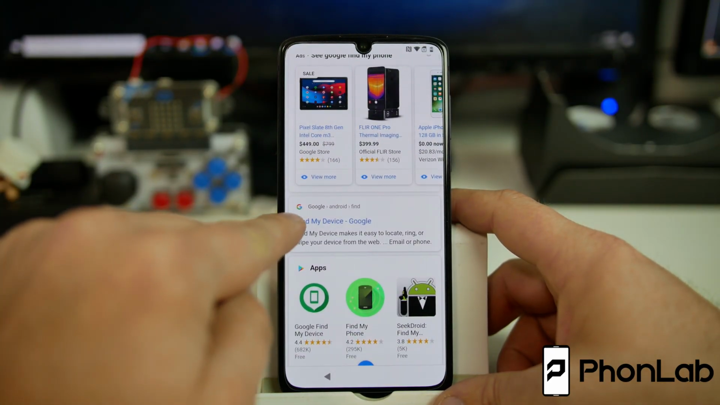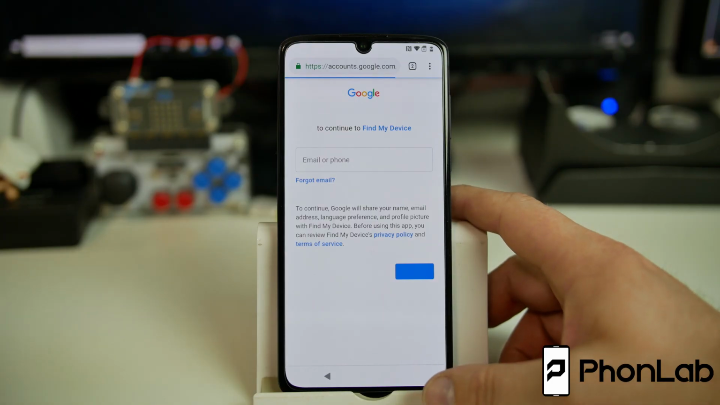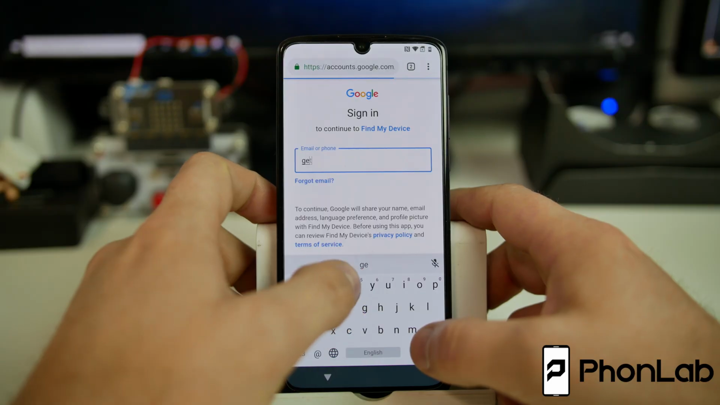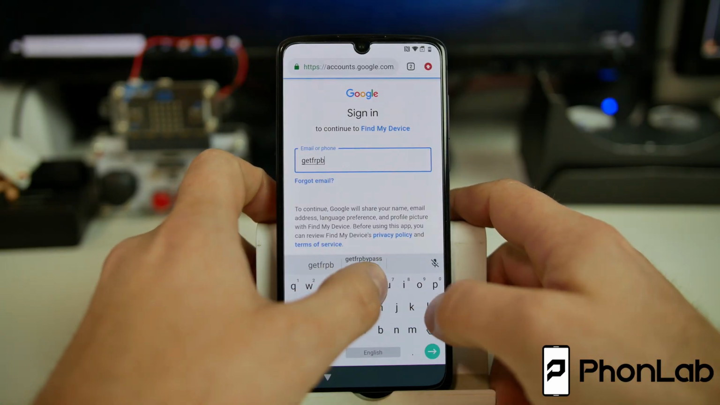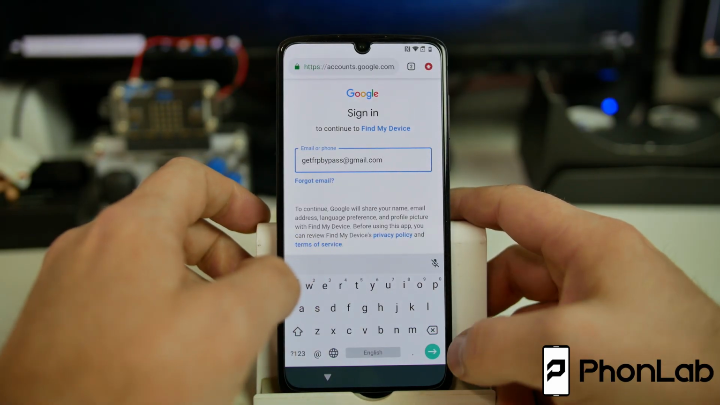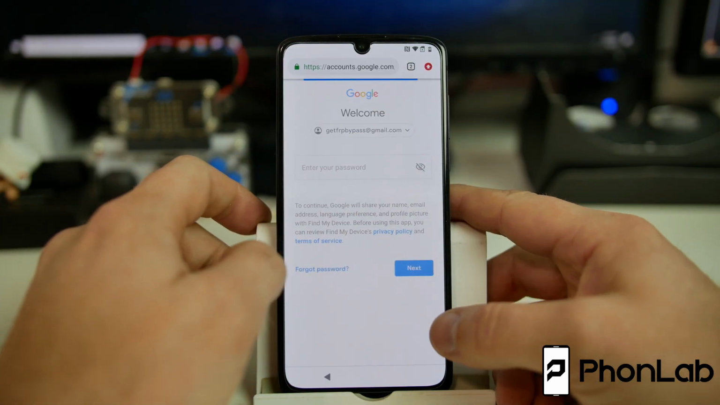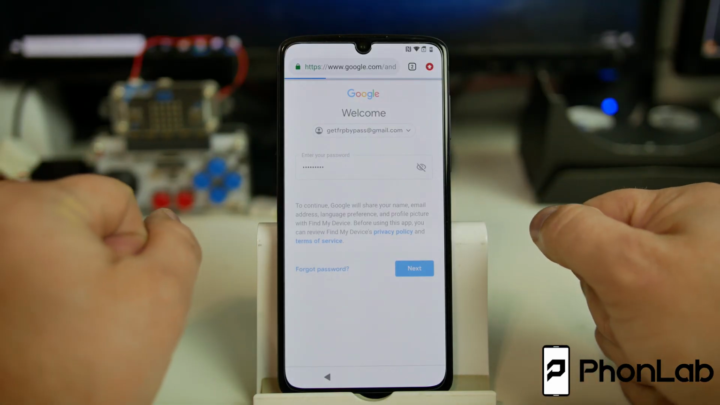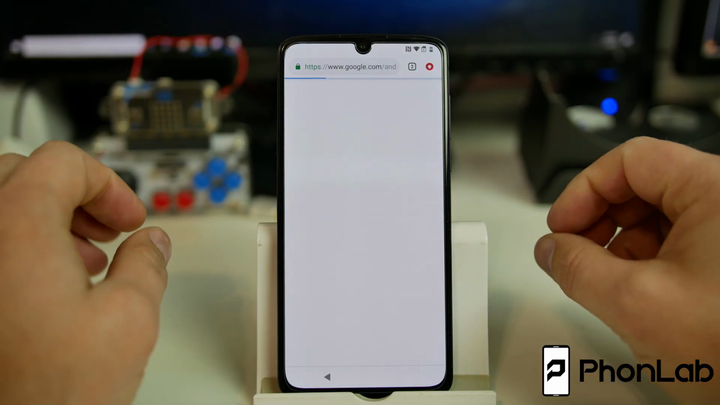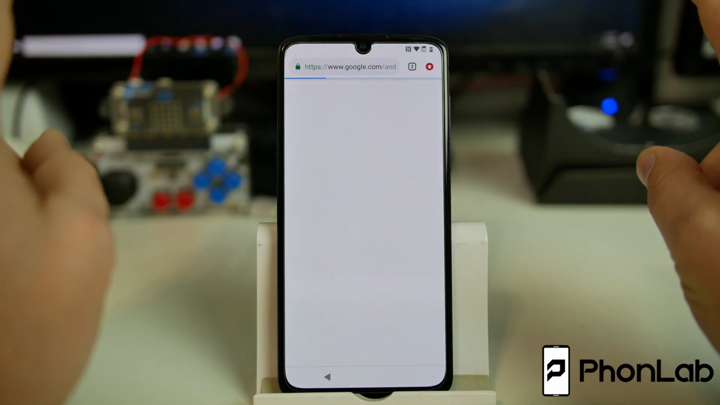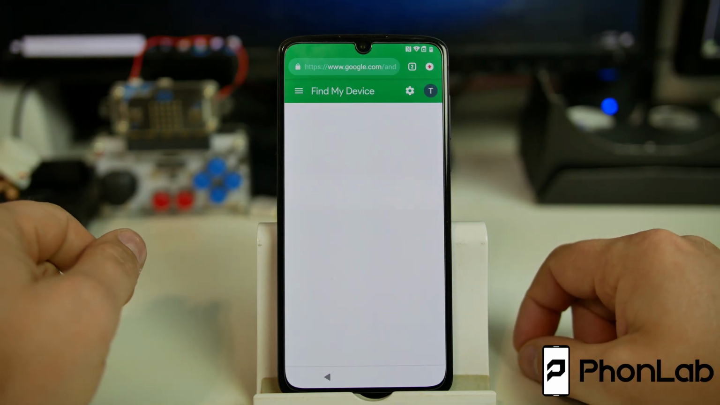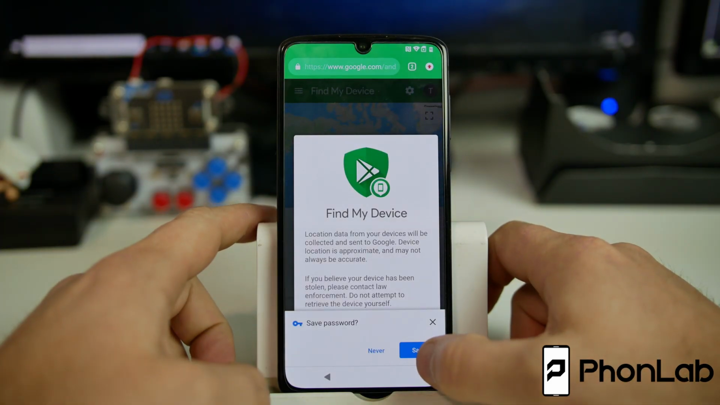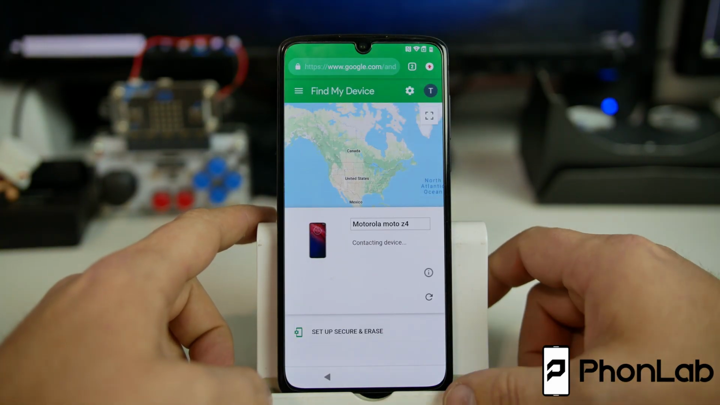All right, so from here we're going to click on this, Find My Device, and we're going to sign in to that same account we already signed into on this device. Put in my password, hit next, and we should be able to log into Find My Phone, and hopefully, if everything goes correctly, we should be able to find this phone, right? Because we have a Google account on it. So I'm going to say never for this, say accept.